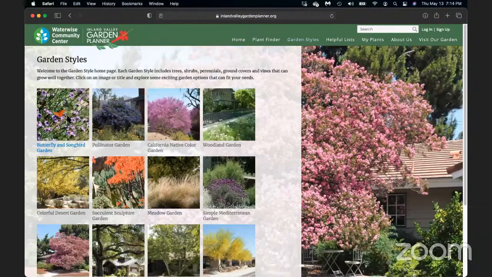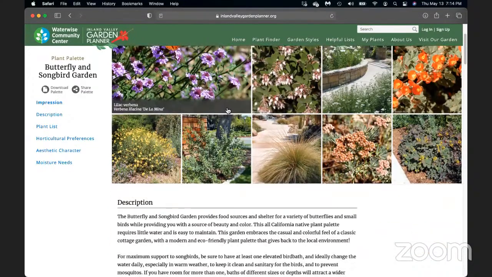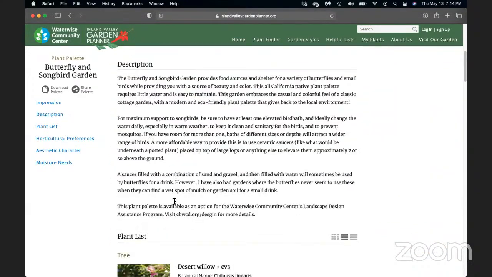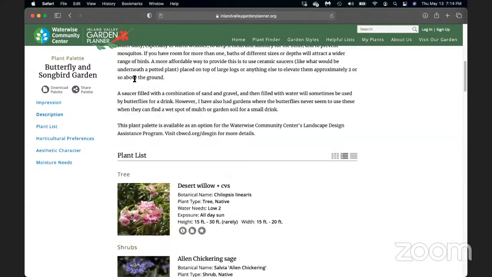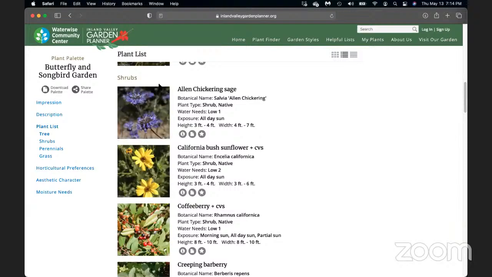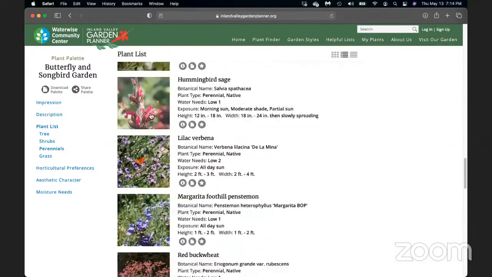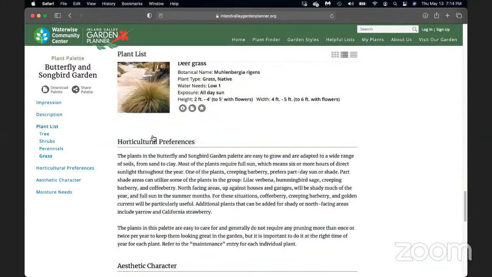So for example, if you're interested in a butterfly and songbird garden, you can go here and it's a plant palette already created, which has a description of what you'll get with it. And we keep it pretty simple. Recommendation for a top tree. Some of them have two or three trees to choose from. And then top shrubs, perennials, and a grass.